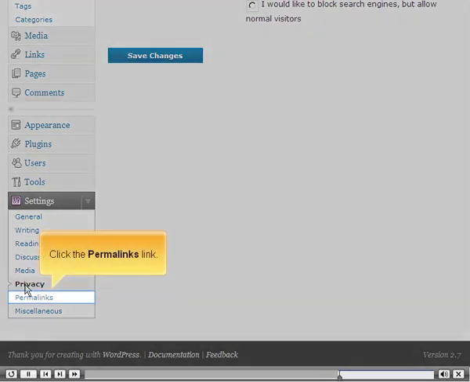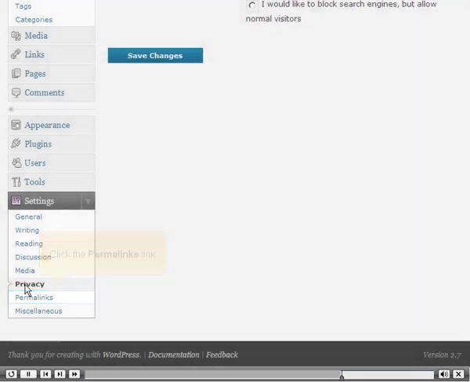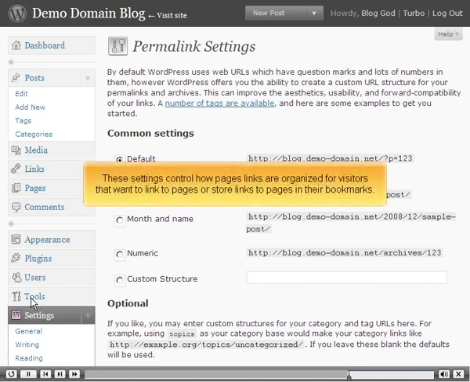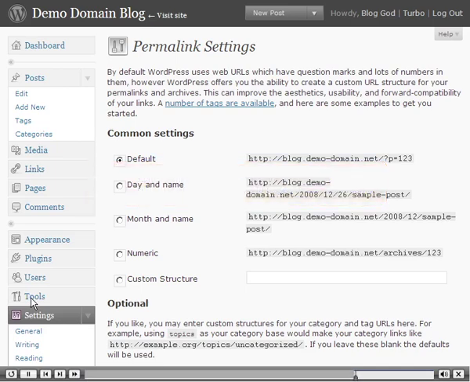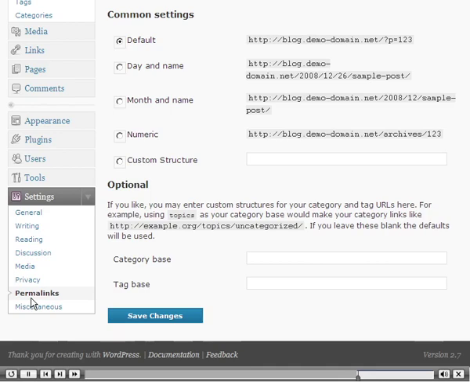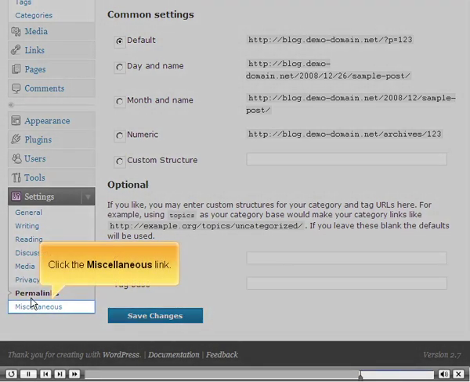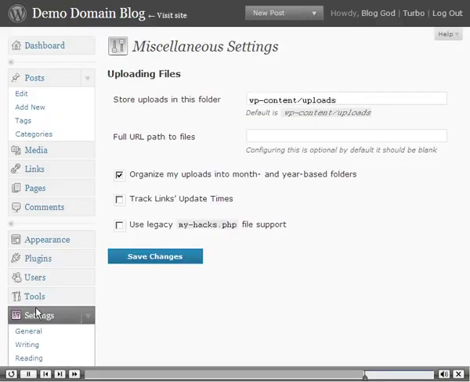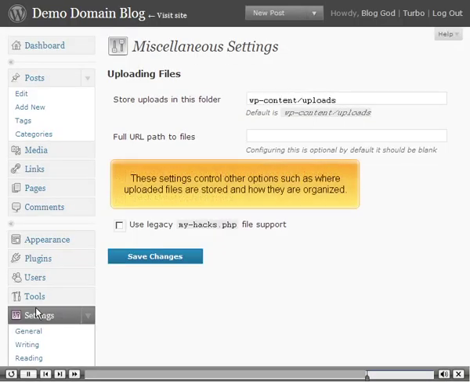Click the Permalinks link. These settings control how pages' links are organized for visitors that want to link to pages or store links to pages in their bookmarks. Click the Miscellaneous link. These settings control other options, such as where uploaded files are stored and how they're organized.